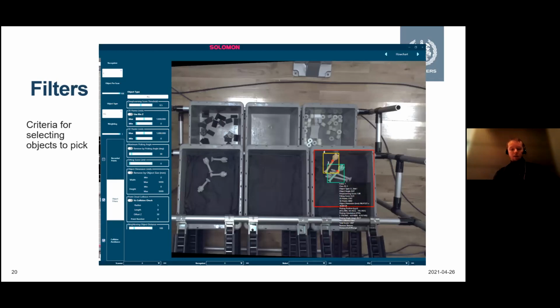We have some filters for selecting which objects to pick. You can define different criteria for a component to be viewed as pickable. And also there are quite a few different settings here that we have not been able to test fully yet, but there is quite good support for selecting which components to pick, basically.